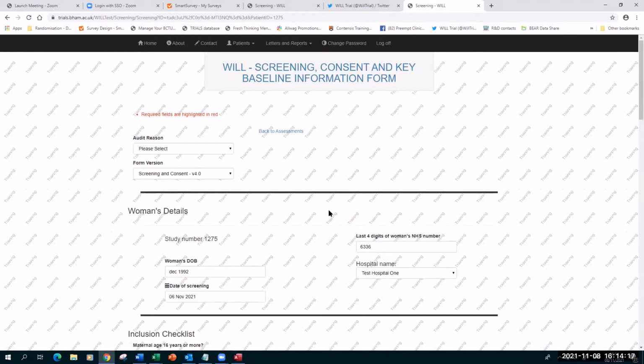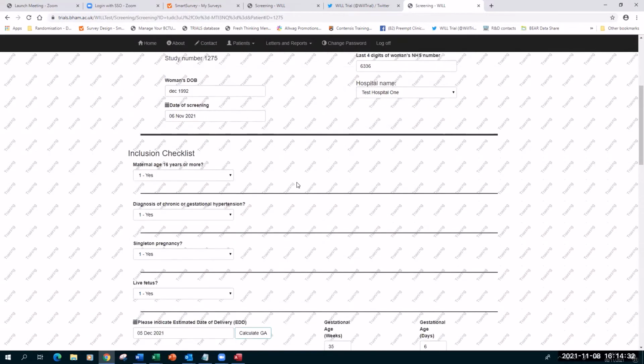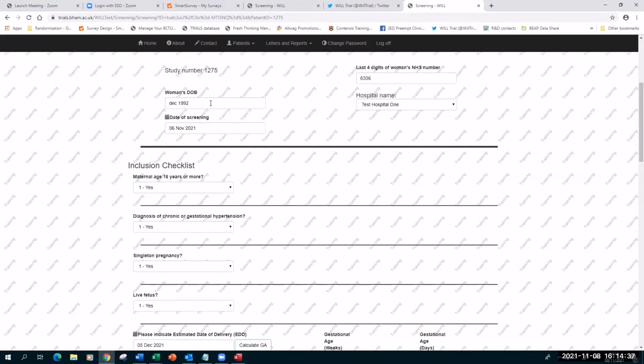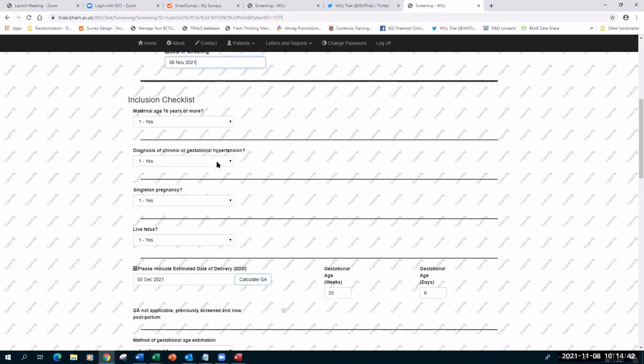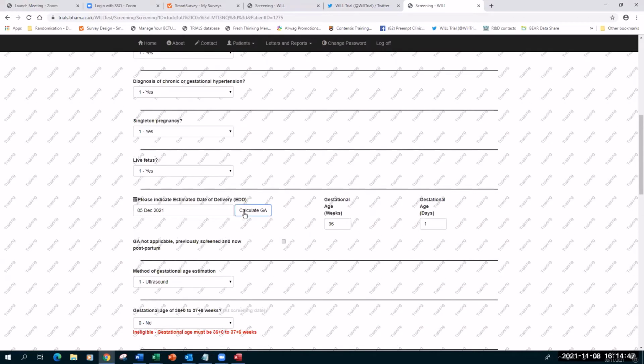So whenever you need to edit the form, at the top of the page, you need to select an audit reason from the drop-down list. It doesn't matter which one, you just need to select one. I'm just going to get the NHS number there. So just go through all the checklist again. Actually, sorry, the important bit, update the date of screening. Check these criteria still apply. Click on calculate GA to update that. So now it's 36 plus 1.